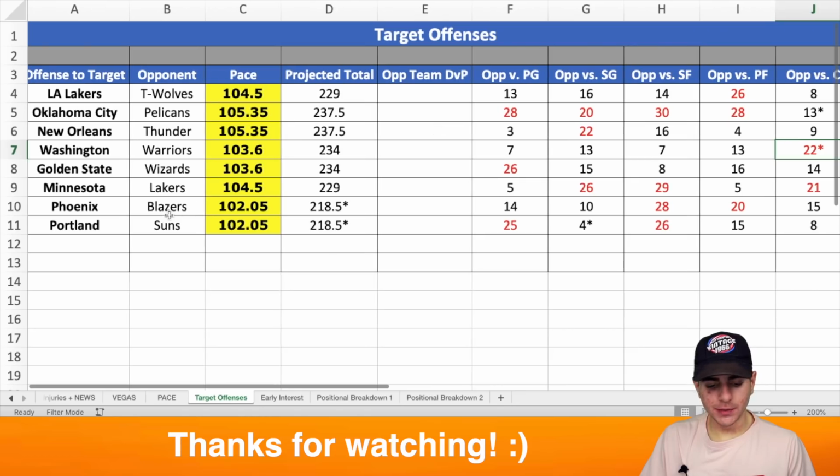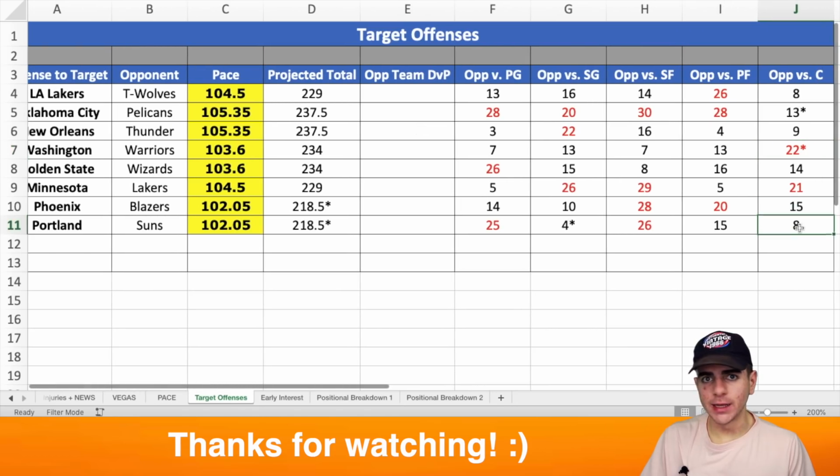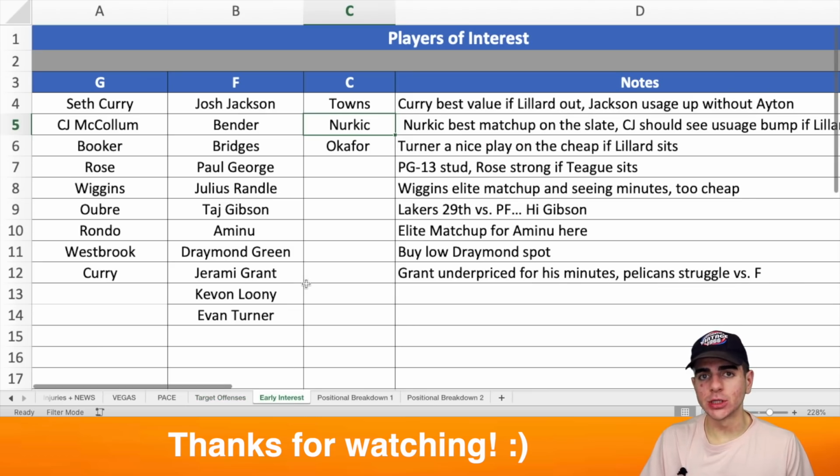Suns against the center. They rank 8th if you look at it right here. Now, take into account, though, Ayton's going to be out. That number's a little bit inflated based on a lot of the teams that they played this year at the center position. But Ayton's going to be out, and Holmes. Even if Holmes isn't in, I still think that Nurkic's going to have just his way against this team. So I think he's the best player in the slate.